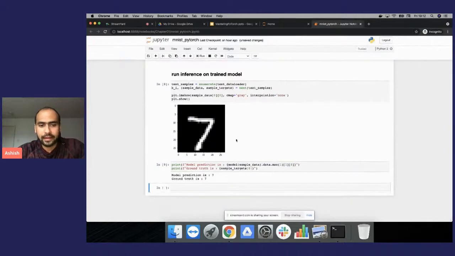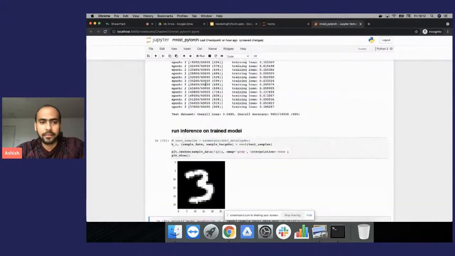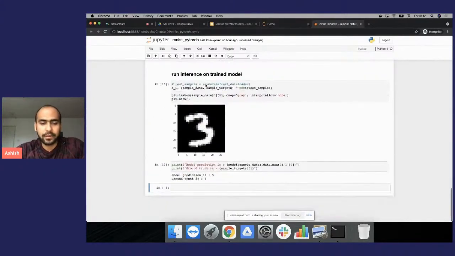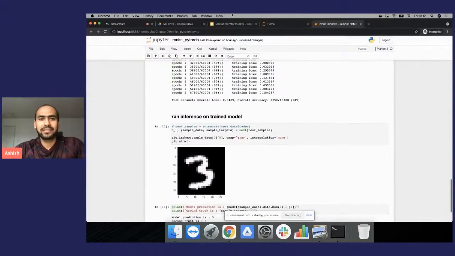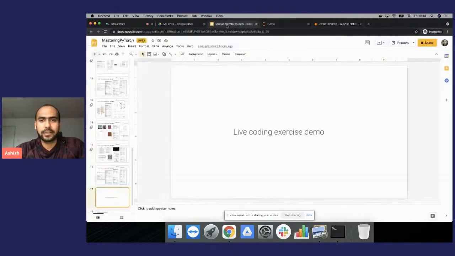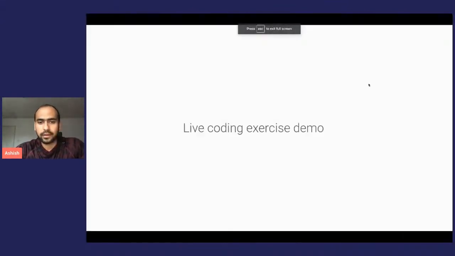So in this case, it apparently comes out to be a correct prediction, and we could play around with more of such data samples, and we would hopefully see most of the time the predictions being correct, given that the accuracy is 98.5. So yeah, this was just to give you an idea of how the exercises in the book look like.